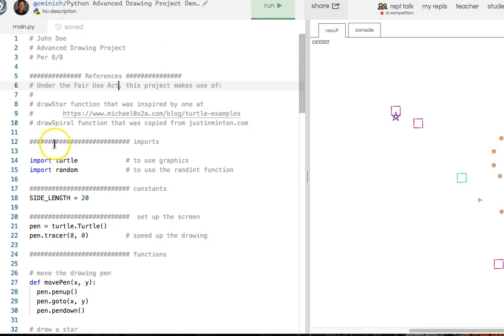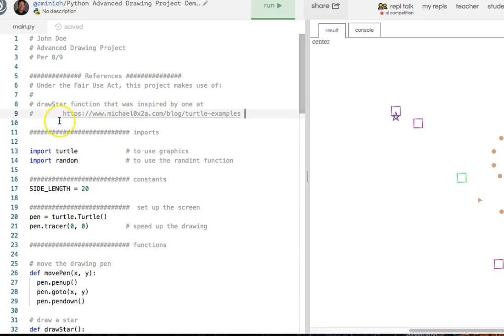So in the program, I will point out that under my works cited area, I am showing that according to the Fair Use Act, I am allowed to use Michael hexadecimal 2A blog turtle examples idea, and no longer is that in there, so Justin doesn't get any works cited there.